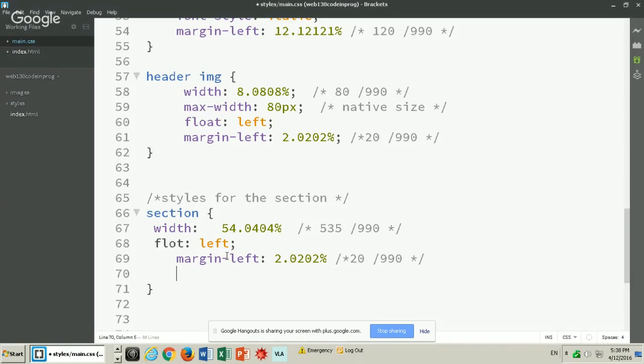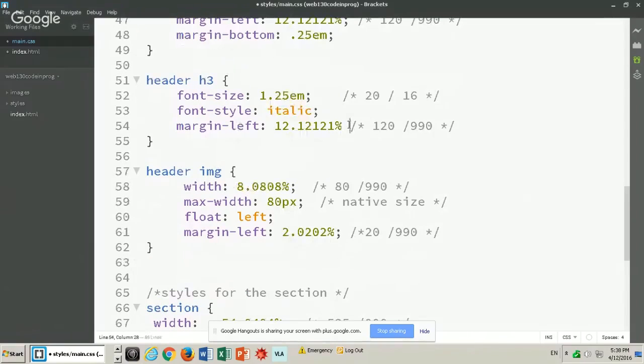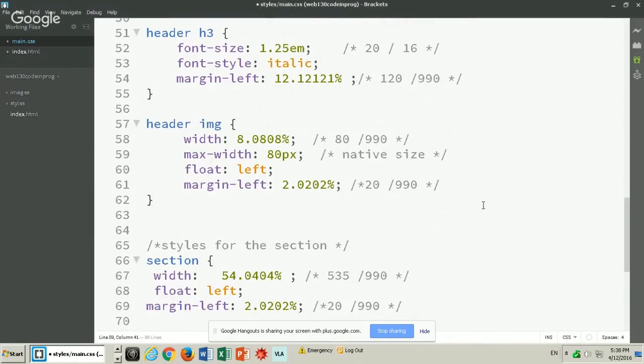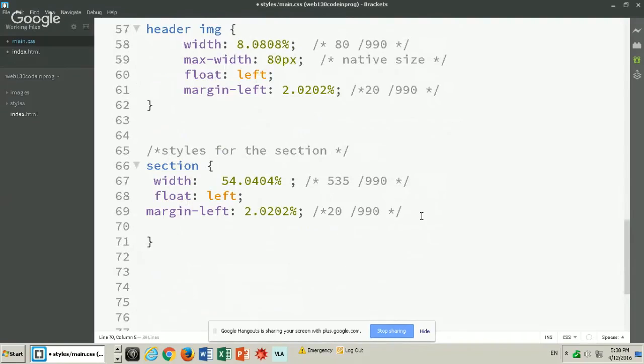By the way, float is... oh, sorry, or the percentage. Okay. Margin-left. You need a semicolon. And up at the top, margin-left. Oh, I'm sorry. Tell me the line number if you want. 54? Yeah. Semicolon. There you go. All right. Okay. All right.